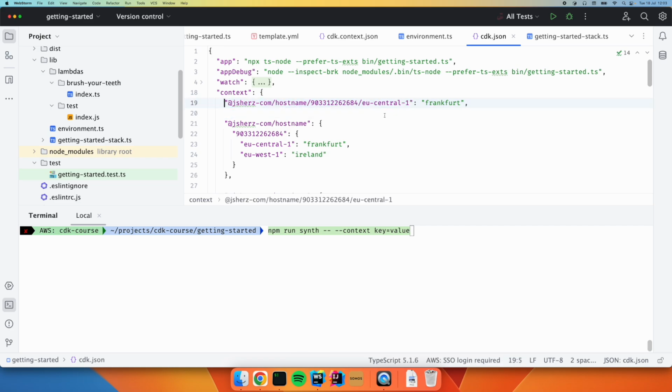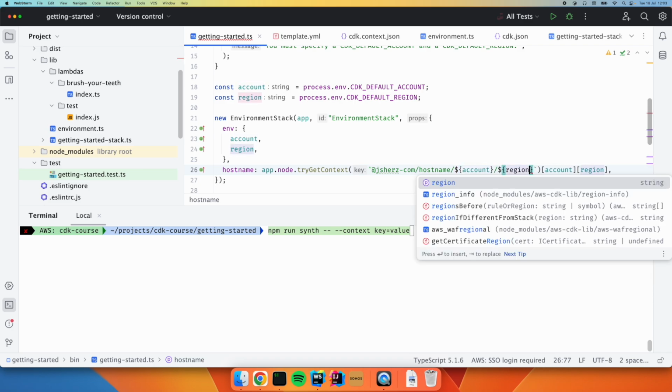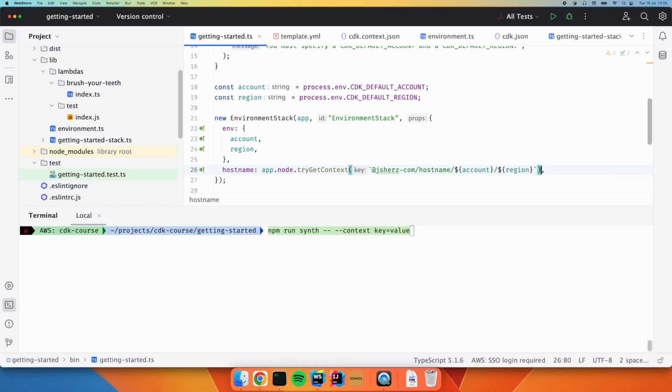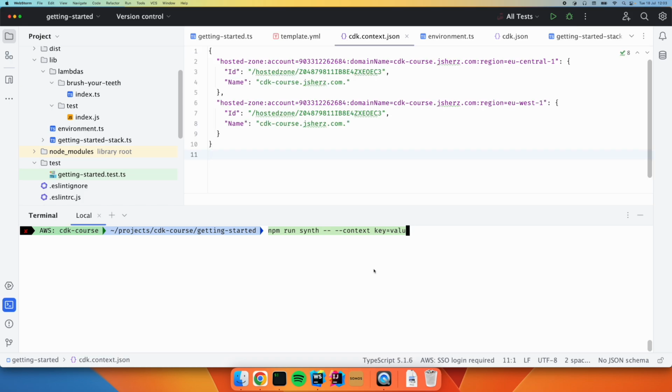And we can look it up in a very similar way to how we look up this object, but it does allow it to be overridden. So if I pop back to the code here and we change this to be a string of these items rather than looking up indexes or keys in an object, then we can do a synth with an override. So let's just do a plain synth to begin with, and we'll redirect it into template.yaml again.